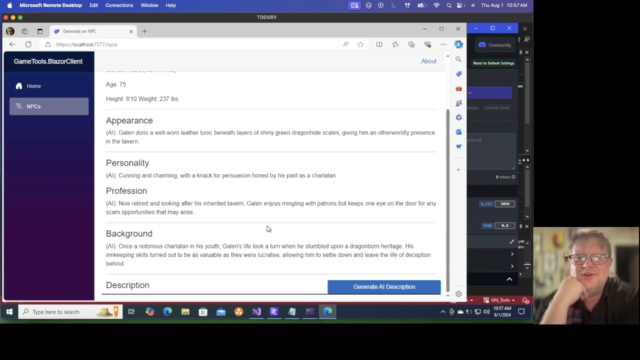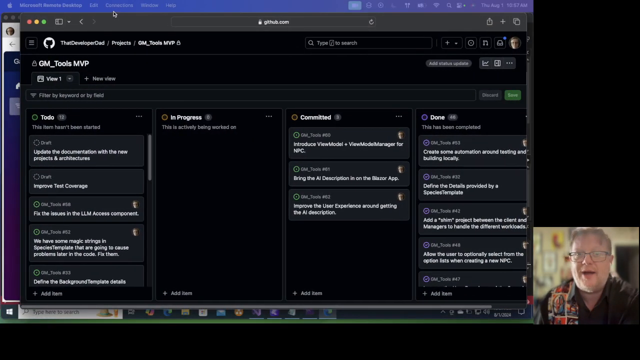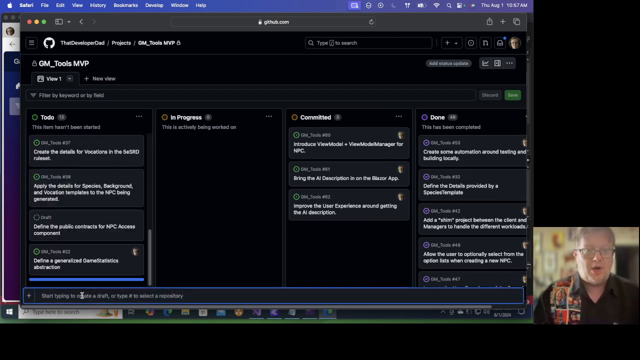Once a notorious charlatan in his youth, Galen's life took a turn when he stumbled upon a dragonborn heritage. His innkeeping skills turned out to be valuable as they were lucrative, allowing him to settle down and leave the life of deception behind. Okay, so what I'm seeing here is I need to, at some point, improve the grounding data that is passed in with my AI prompt. So, improve grounding data that is included with the randomly generated stuff that feeds the AI.